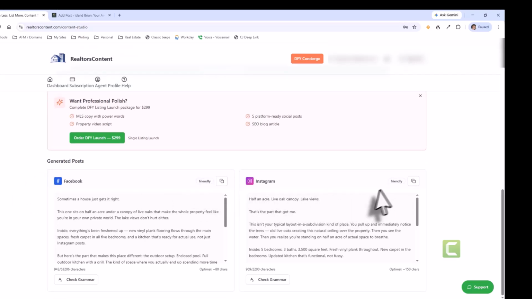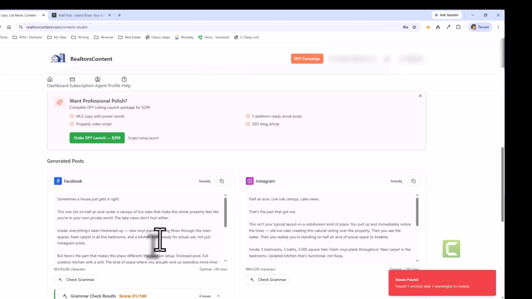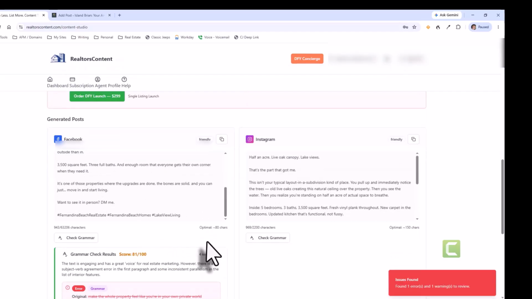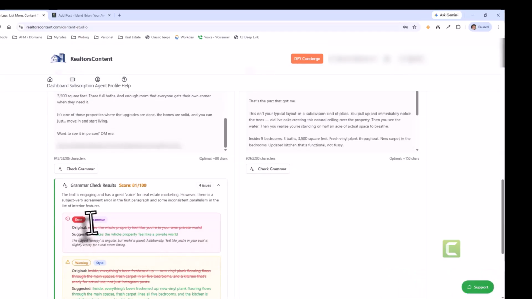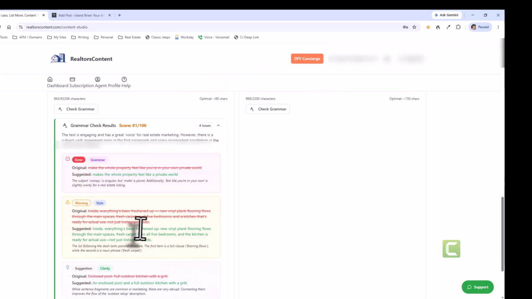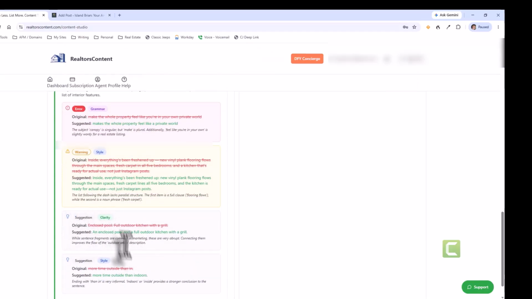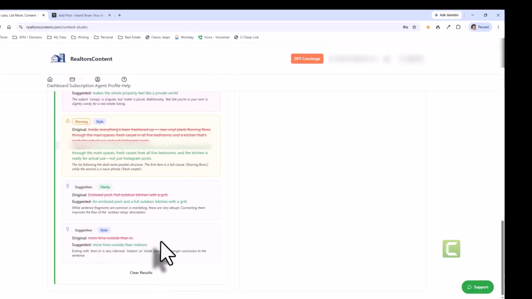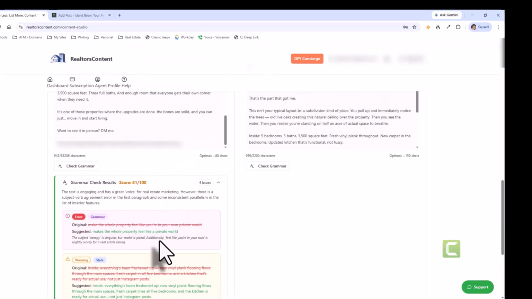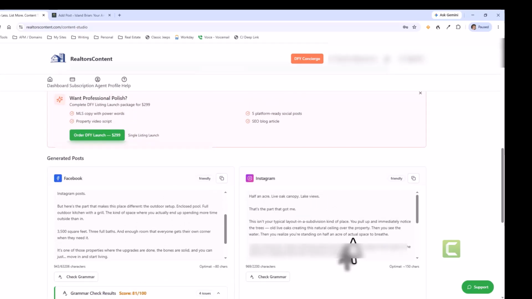Both are friendly. That's what you chose. You can check the grammar. And we found one issue. What's the error? In this regard, it is going to be a grammatical error. All right. So the suggestion is let's make the whole property feel like a private world. Take that out. And then here's your warnings. Any other suggestions for clarity, for style. And these are all based on copywriting principles. It's built in to this software.